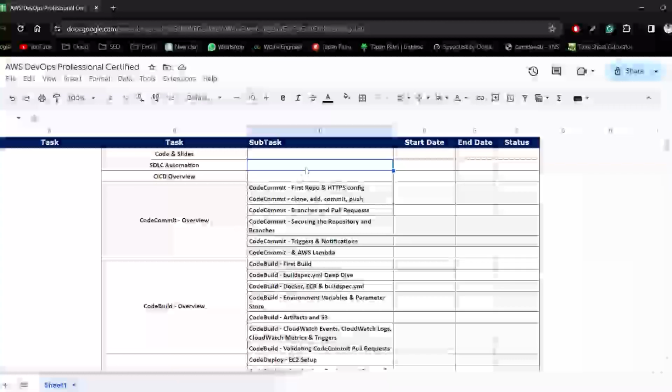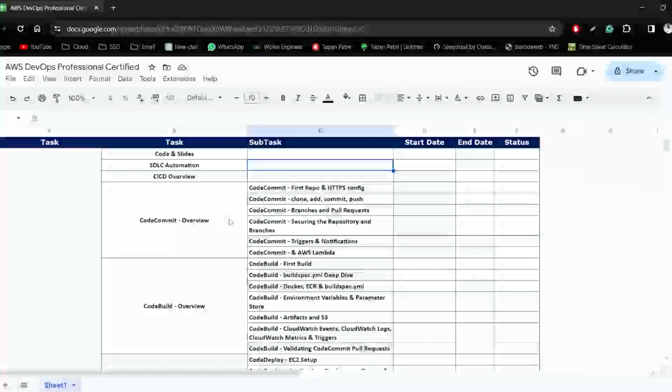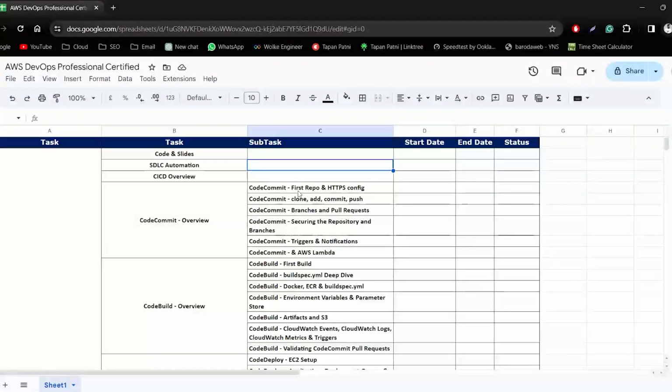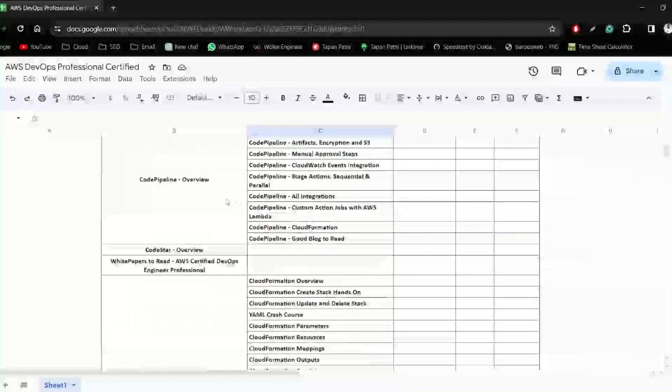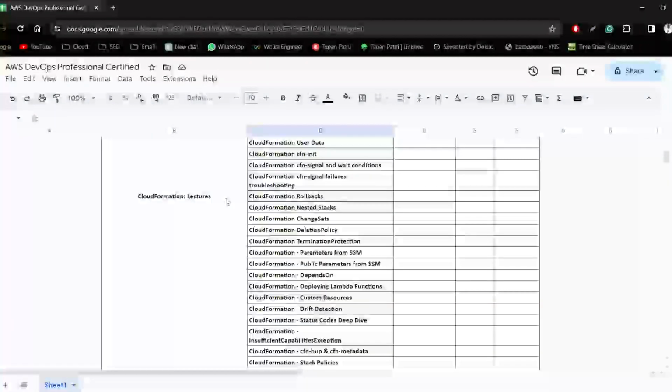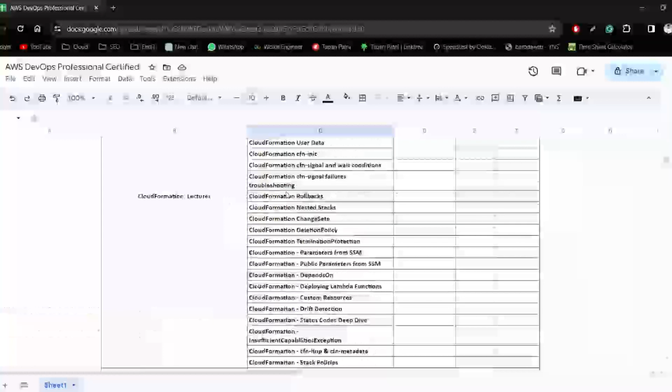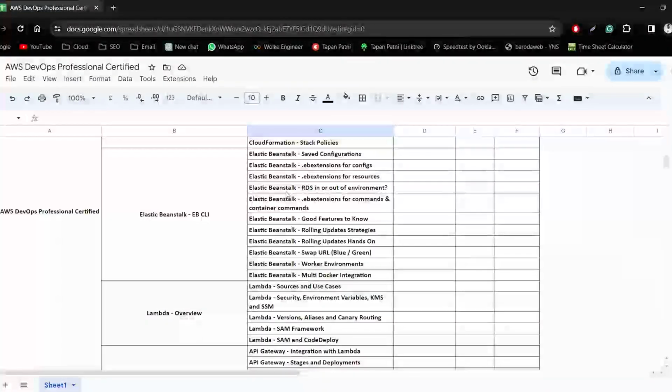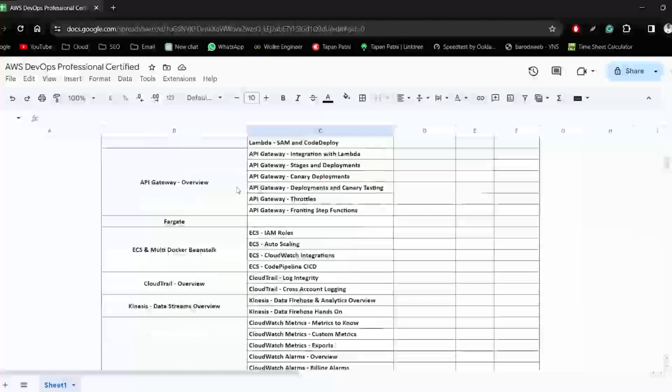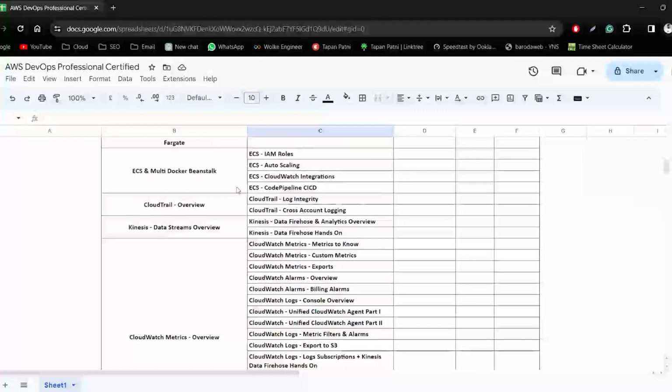And these are the subtasks, into which we have multiple things, like how to commit the first repo. If you know this, we can do the practical directly. So this is how it goes. We have multiple things. I have prepared all the list of what lectures we are going to take. If you are aware of those things, we can skip them. If you are not aware of those things, we will go into detail.